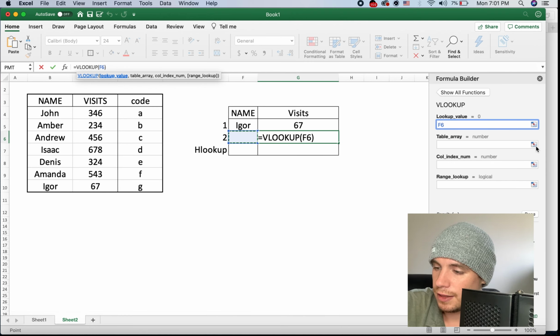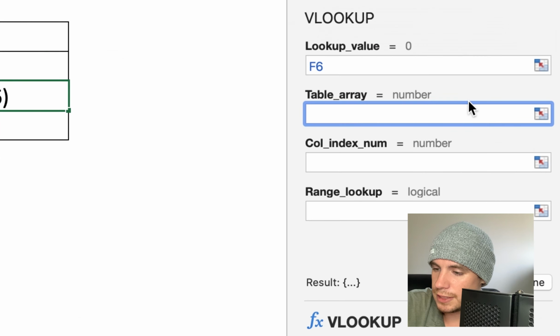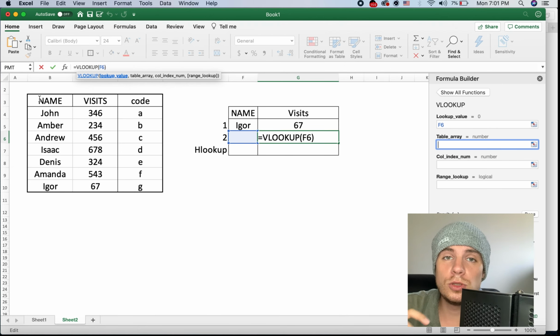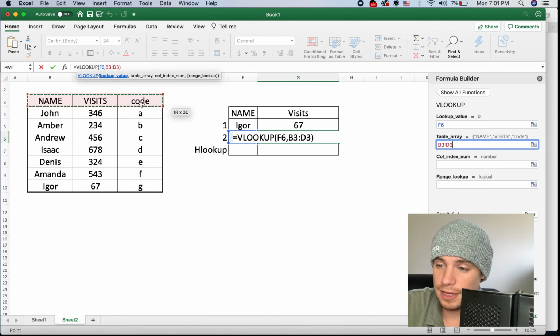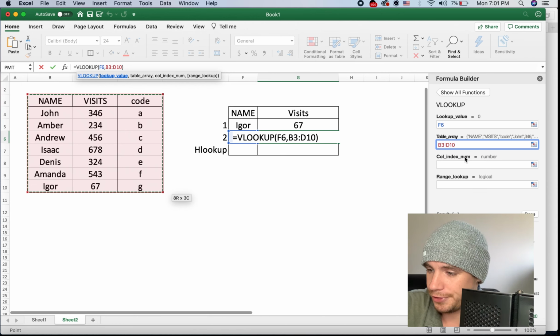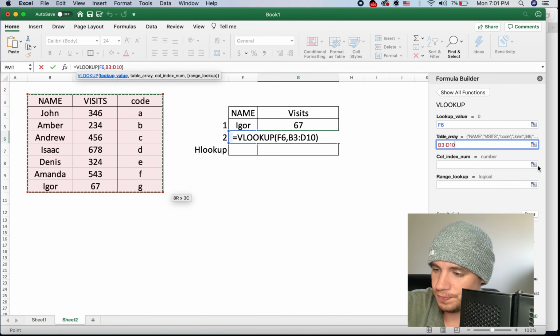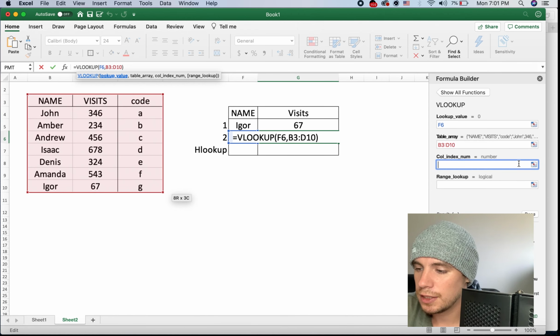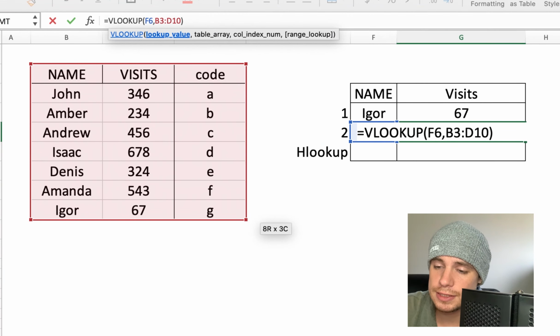Okay, then the table array. The table array is the place where we're going to be doing our search. In our scenario, we're going to be looking here. Okay, this is our table array. Basically, it's after the comma. Then the column index. So what is it basically? It's the index of the column which you're trying to find. So for example, if we want to find visits, it's basically first, second. In our case, it is the second column.